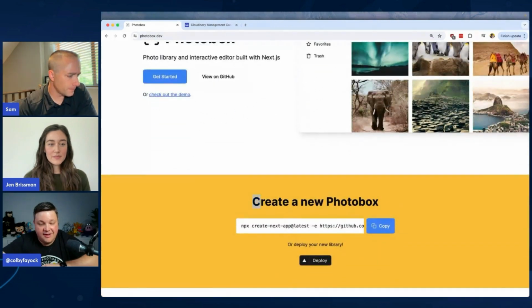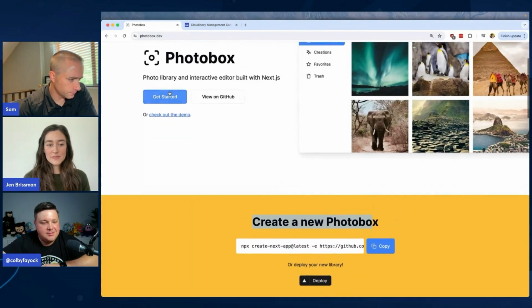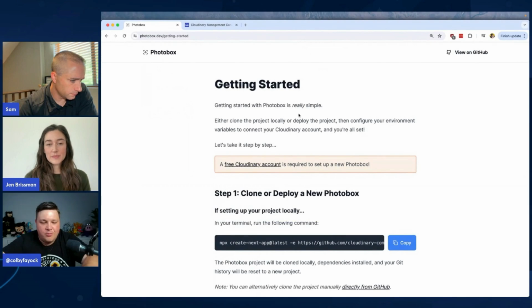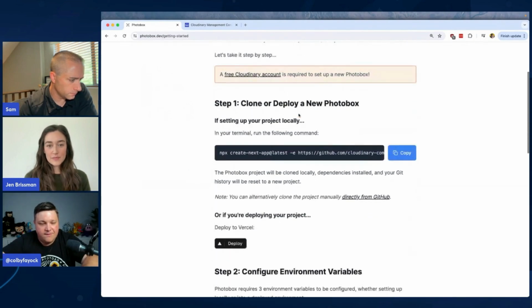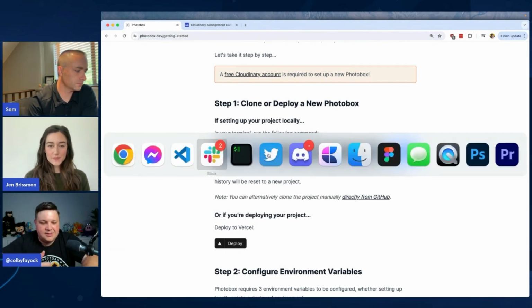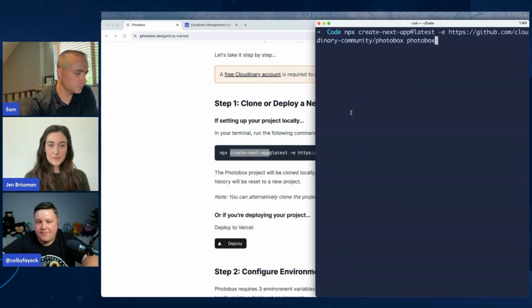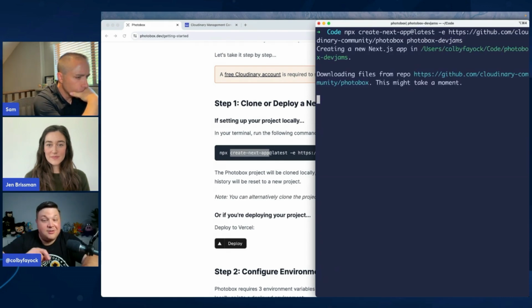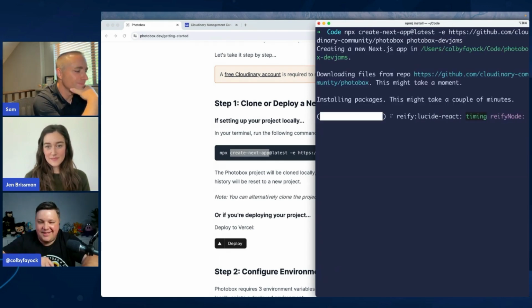So we can start off by using the copy button here to create this, but I'm just going to go to the get started, which has a little bit more in-depth instructions, where the first thing we can do is copy that same link, which is going to use a tool called Create Next App. And what that's going to allow us to do is take a GitHub repository, and this script is going to clone it down, install the dependencies, and refresh Git history. So basically just creating a new project from scratch based off a GitHub repository. So I'm going to paste that in, and I'm going to add DevJams on there so that I can create a new directory, because I already have PhotoBox in my local environment.